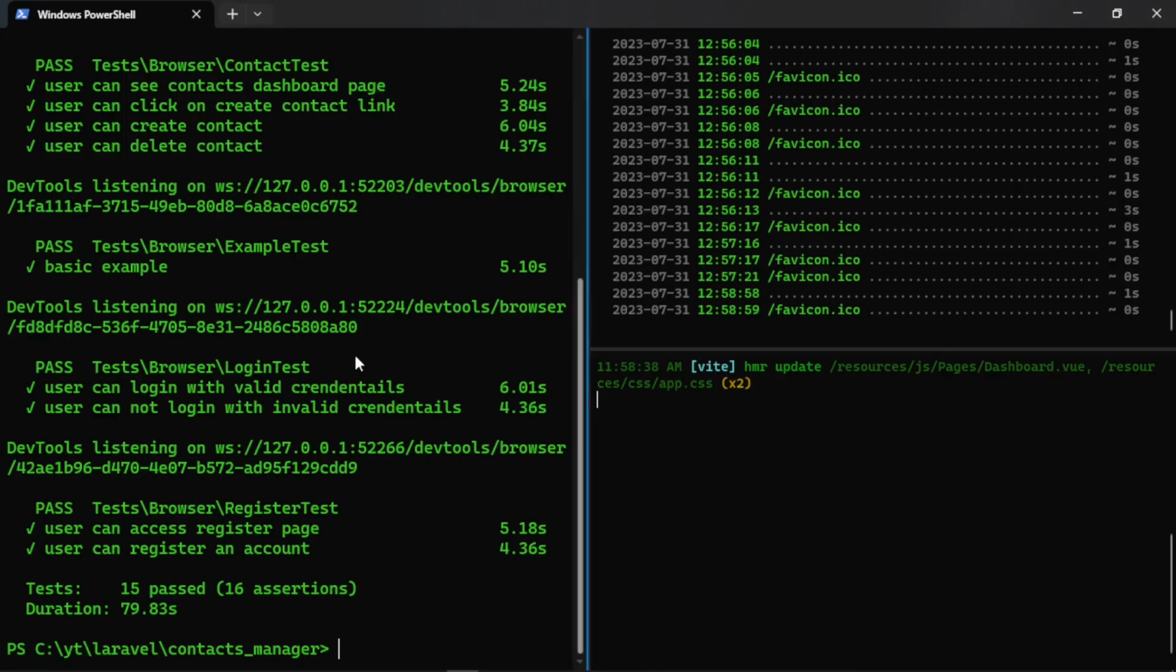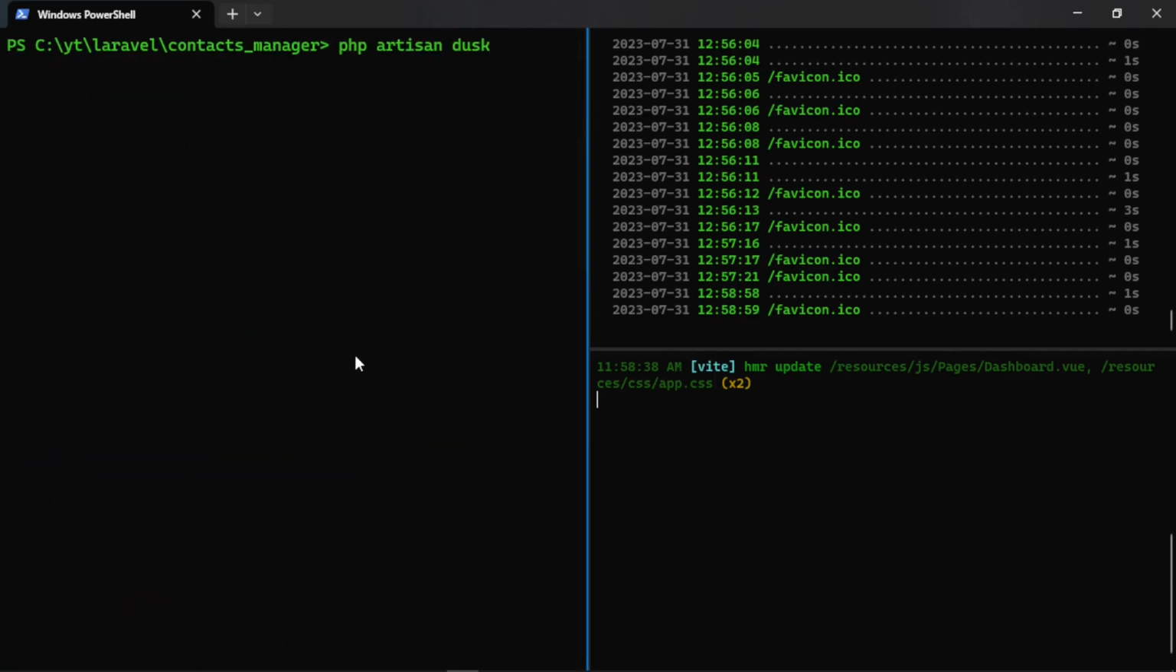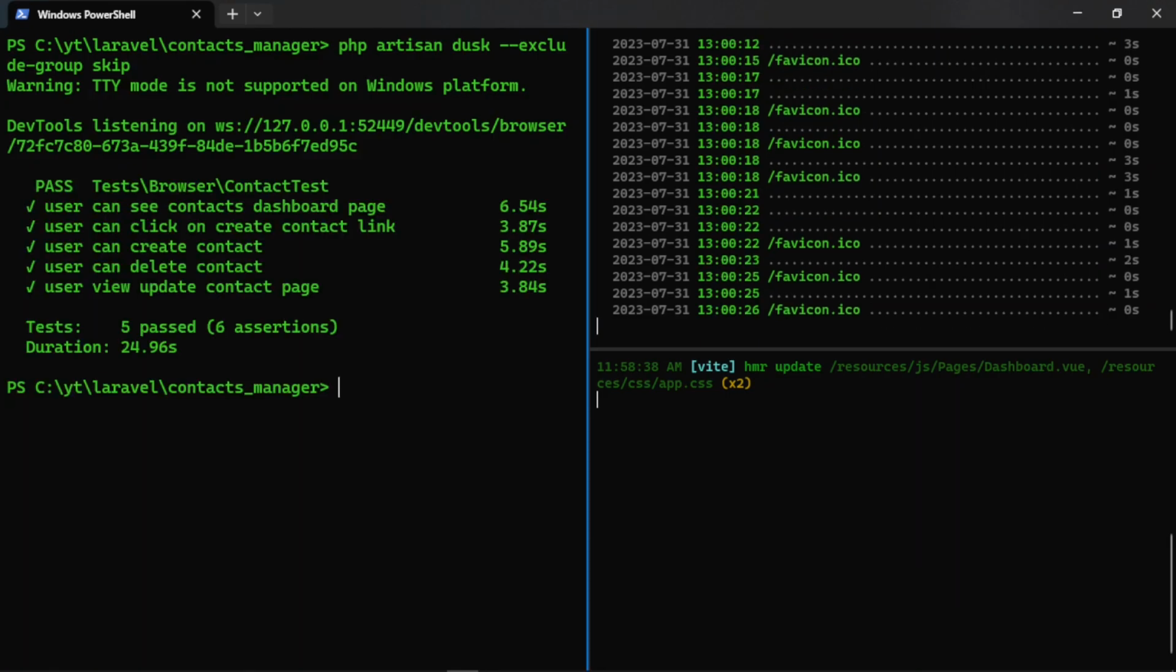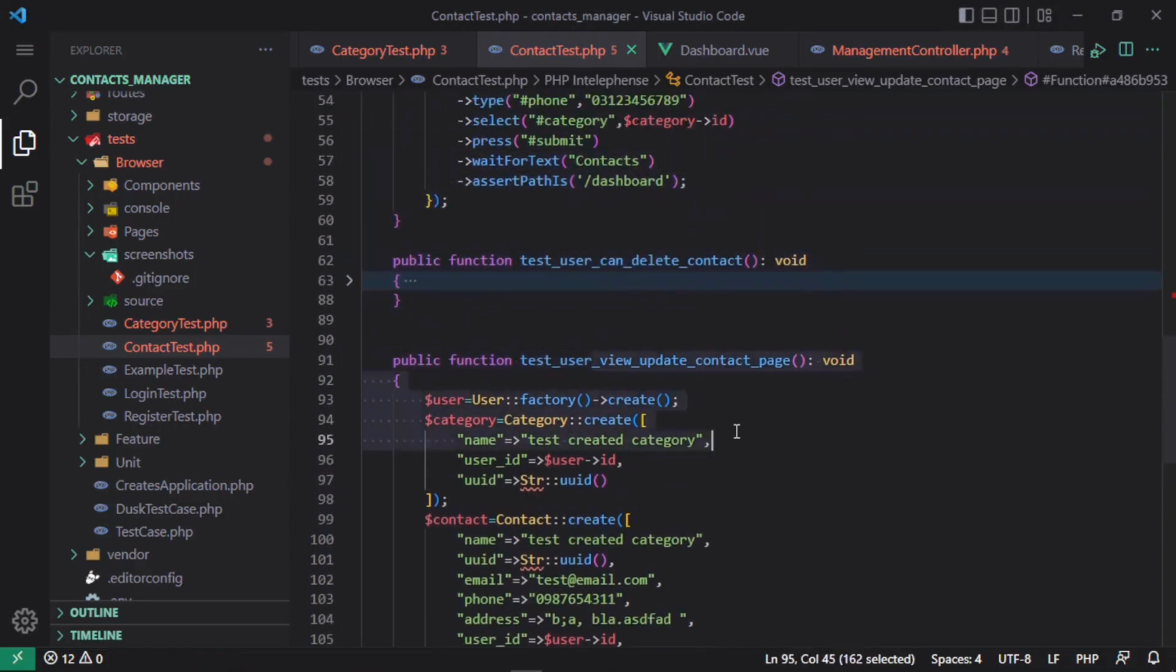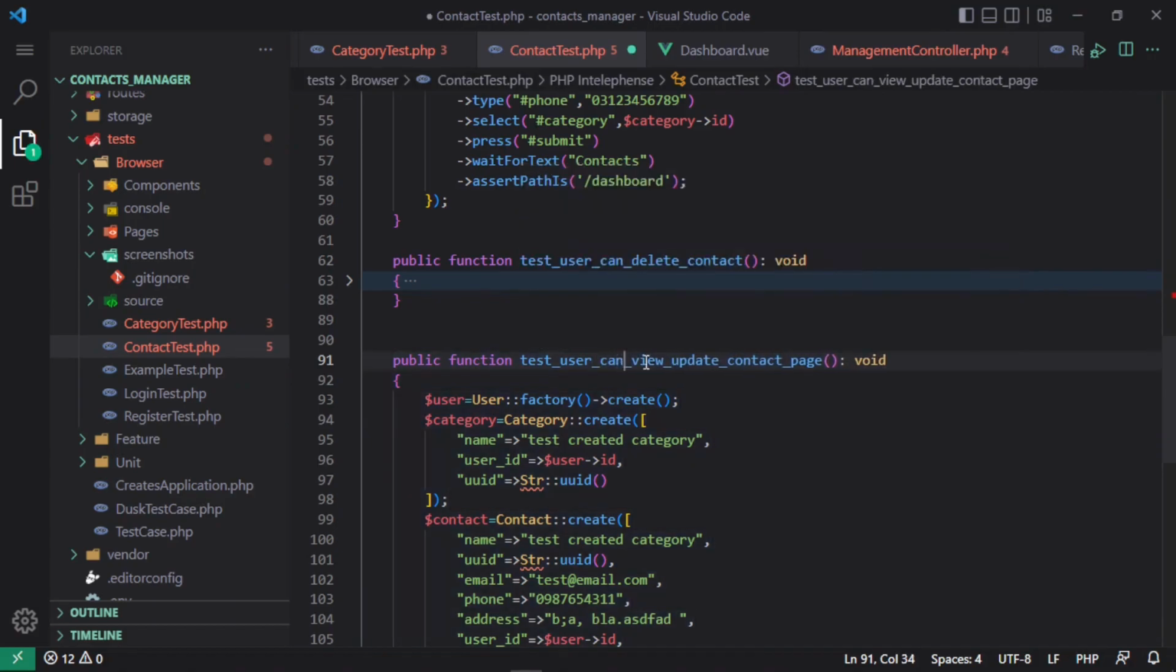So let's try that out and let's see if we have any issue with this. I'm going to go to this and clear the screen. Run the test via dusk, but exclude the ones that we already have tested many times. Okay, so you can see the user view update contact page test is found and passed successfully. I think the name should be like user can view update contact page. Yes.